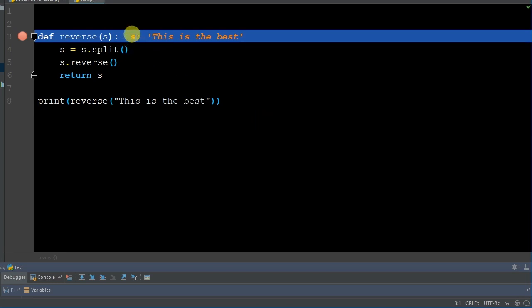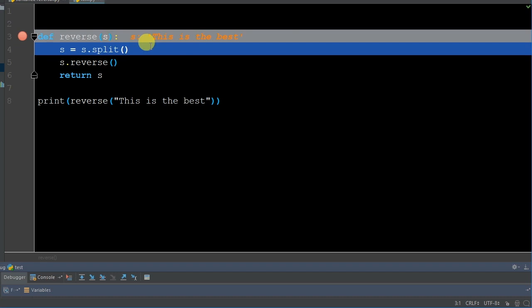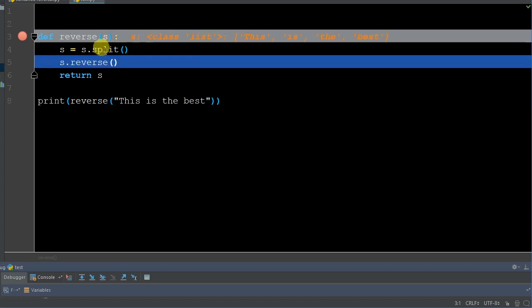So first off, it's going to create the variable s, and it's going to put "this is the best." So it's taking a string that I'm assigning into this function reverse that we just defined. I'm going to step through it, s.split. You can see really quick with the s.split, what it did was it took that string that we had, "this is the best," and it broke it up, and now it's a list. See, class list: this, is, the, best. So it just broke it up into four different elements, 0, 1, 2, 3 inside of our list.